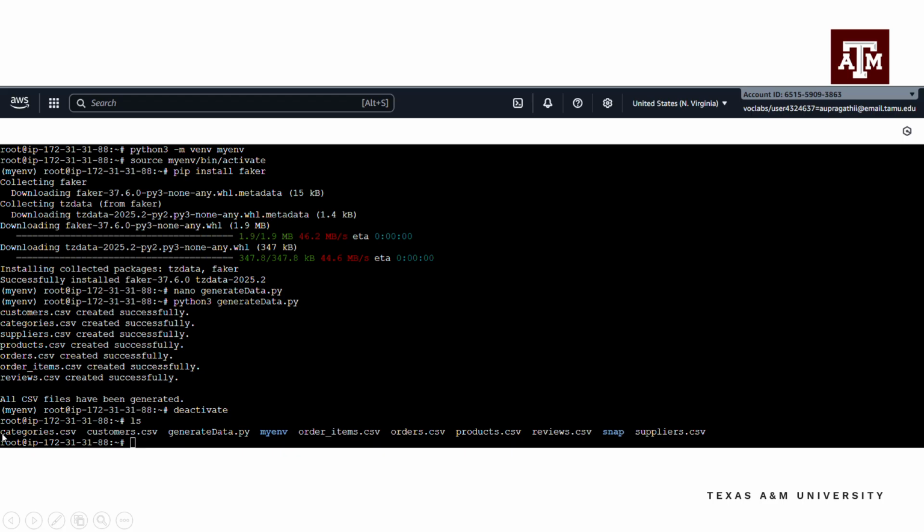And one important thing to note here is that inside the root user itself, I'm executing the ls command, and you can see all the CSV files are inside the root user also. Even though I generated the files inside the virtual environment, they are also accessible inside my root folder, which is helpful for me to perform MariaDB operations.